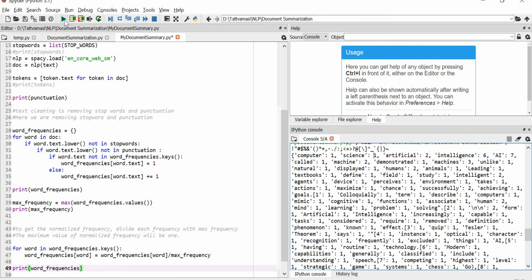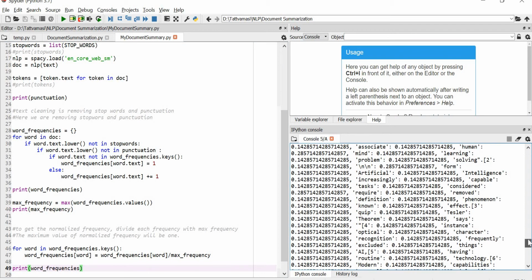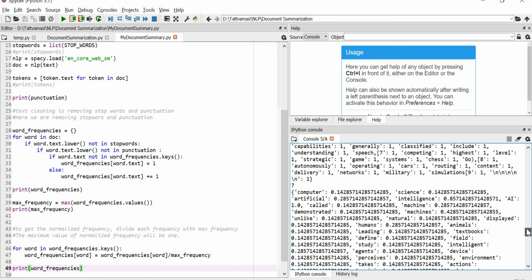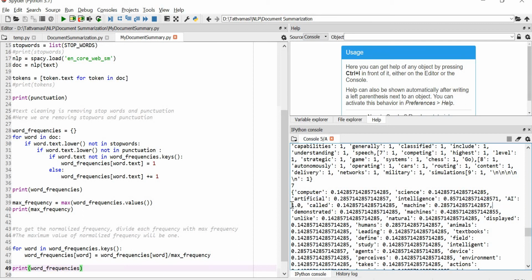Let's try that and see how it comes. See, everything is less than 1. Only in one place will you get 1. See, AI you got as 1. That is the maximum normalized frequency. Here you can see for AI it is 1.0, that is 1. All the other normalized frequencies are less than 1. We got the normalized frequency.